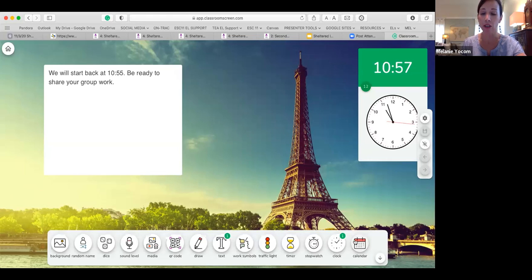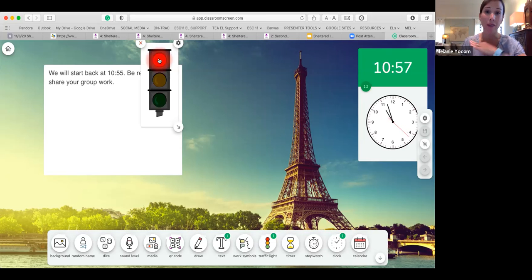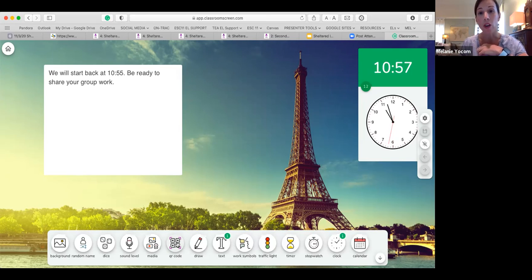But you can see there's a calendar, stopwatch, a timer. This traffic light, it's nice because red can be no talking or you need to stop, and then green go. So you could use it in multiple ways. The other I like is the QR code. So if I want students to go to another platform, I can use the QR code to do that, whether it be that we're face-to-face or remote.